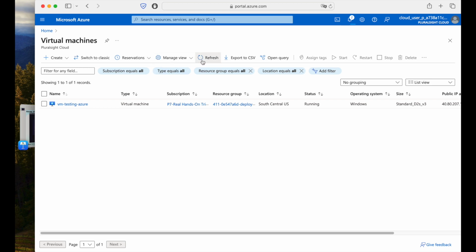So this is what I wanted to show you: how to create one virtual machine in Azure, how to connect to it, and how to eventually delete the virtual machine.